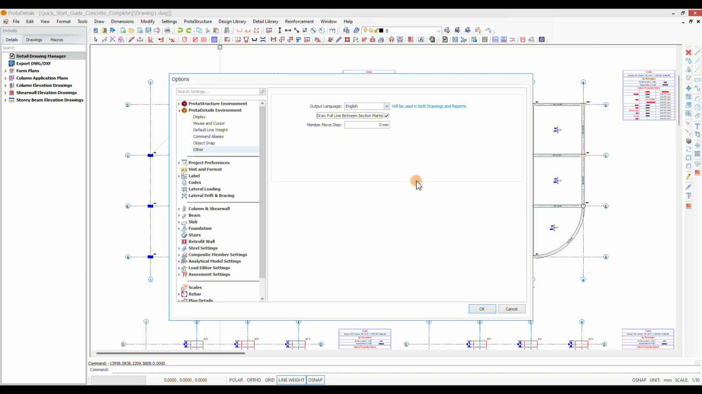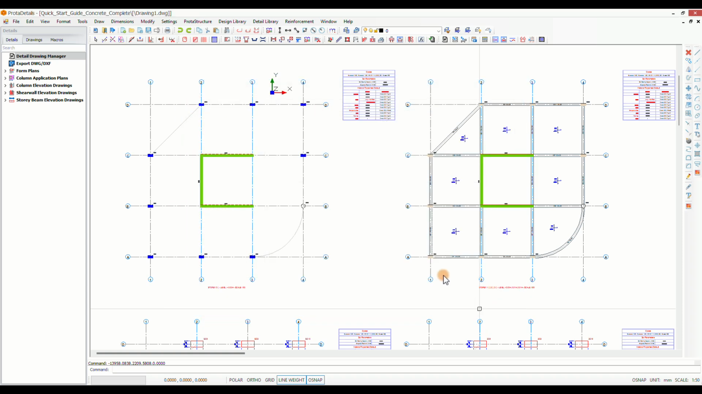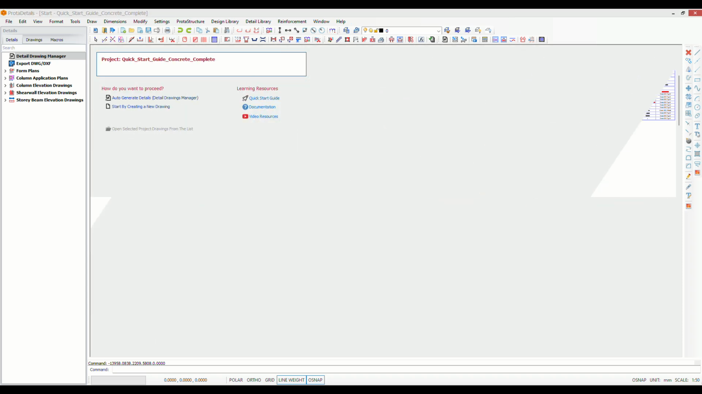Okay, now let me introduce the user interface of this game-changing ProtaDetails. You are looking at the start screen of the ProtaDetails right now. Let's check out all the main components of this screen together. We have a pane for the details and drawings macros on the left-hand side, command line and toggle icons at the bottom, then snap options, unit and scale in the bottom right corner. Of course, we have a main menu at the top and a vertical toolbar on the right-hand side.